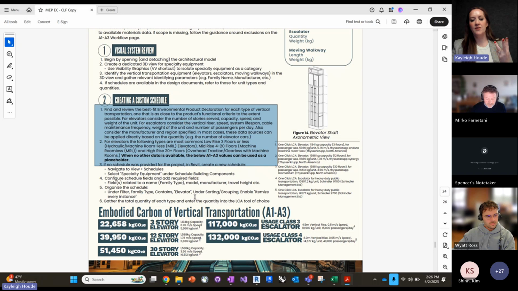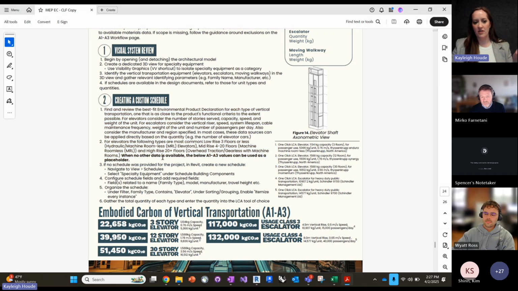So for elevators, we have 3 kinds. First being low rise, 3 floors or less. They don't have machine rooms associated with them. So you will not see an elevator machine room on the top. That's how you can tell that it's considered a low rise elevator. So that's just a hydraulic elevator, non-hydraulic traction. And then we've got the mid-rise elevators. So that's generally 4 to 20 floors. You have MRL there as well. And then there's the high-rise elevator, overhead traction, gearless, and that is 20 plus floors. So those are the general types of elevators that you will see.